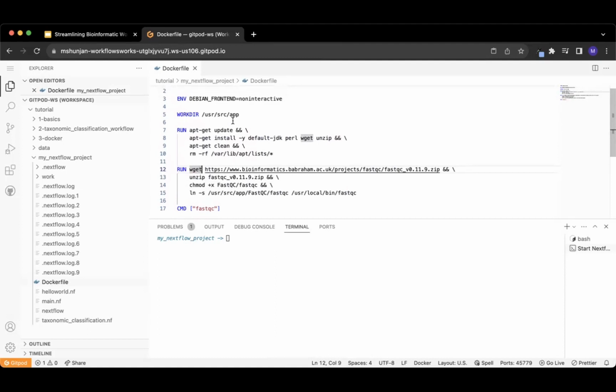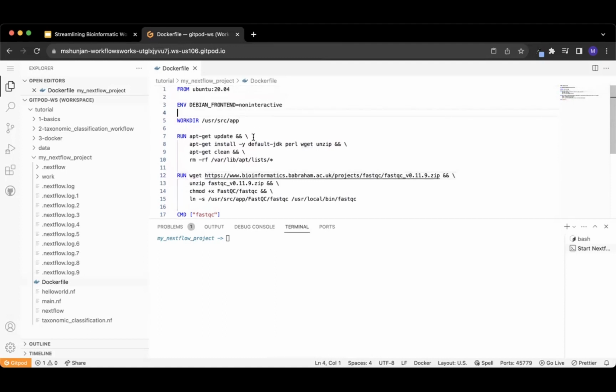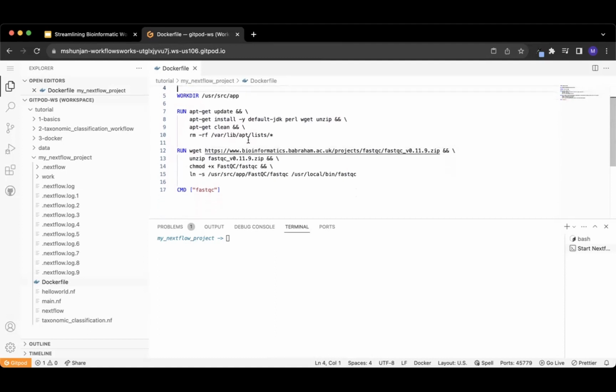It's kind of like we're building an entire system from scratch. But in doing this, we're really standardizing the way that we manage our dependencies. And lastly, we're just running a default command of fastqc. So when we run the container, we actually see something.